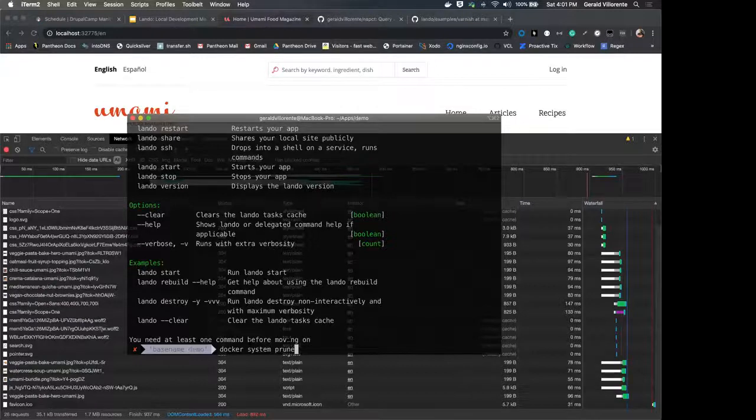Another thing to remember here, guys, is, since some of you might be working with Docker directly, be careful with the prune command, because that will wipe out the data of your Lando sites. So, yep.